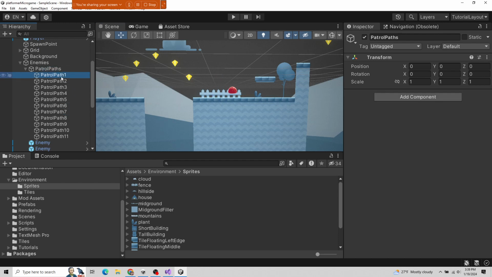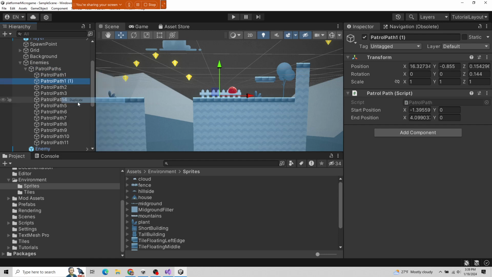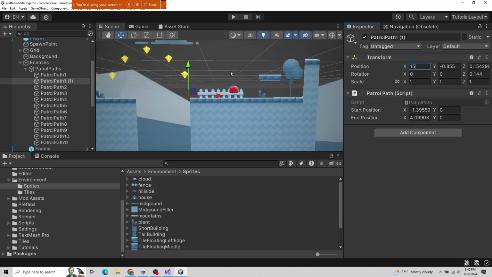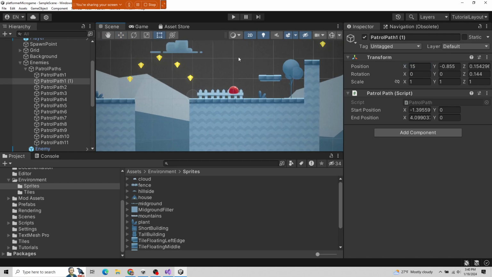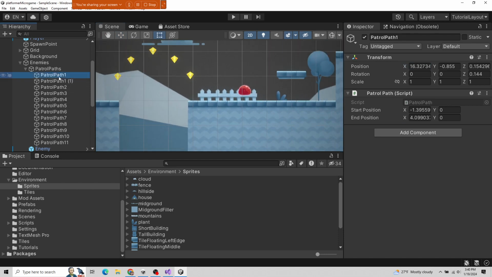Control D is duplicate. But you could say, okay, negative 1.3 would be 15. So you can see where it was placed, right at the edge. We have to go into 2D view to understand the feel of it more. It's right here. And then it's also saying go 4 units. So it's at 16.3 and then plus 4. You could do little math in here too. So it's saying in the endpoints here, he's going to patrol the whole length of this area.